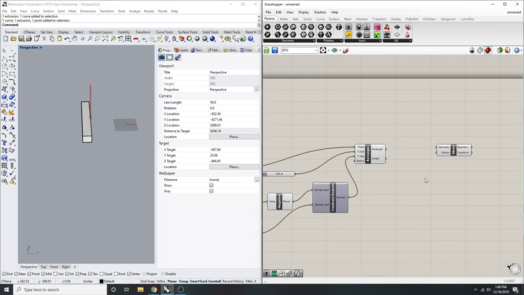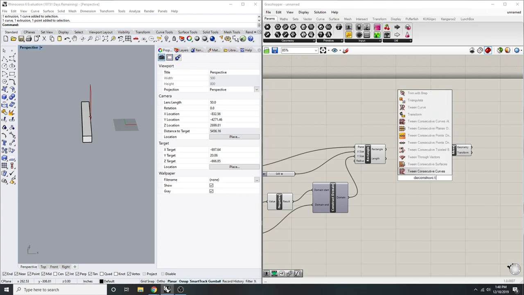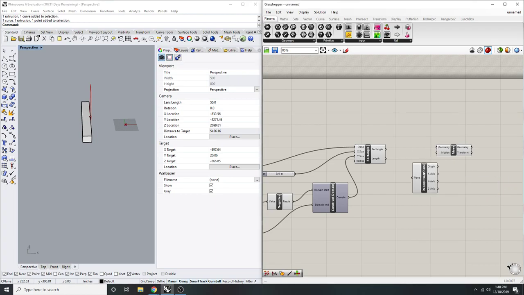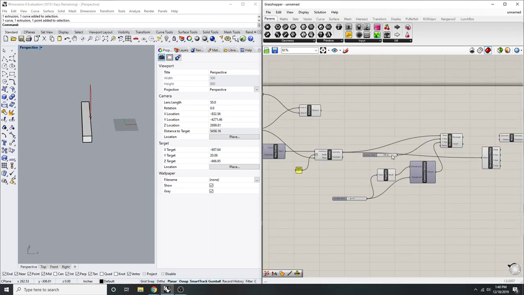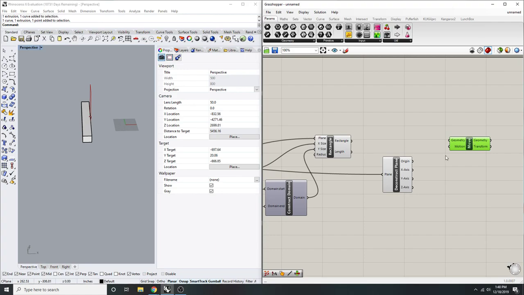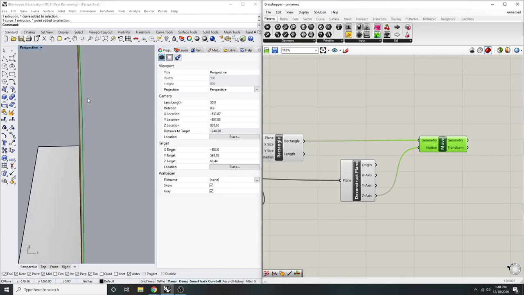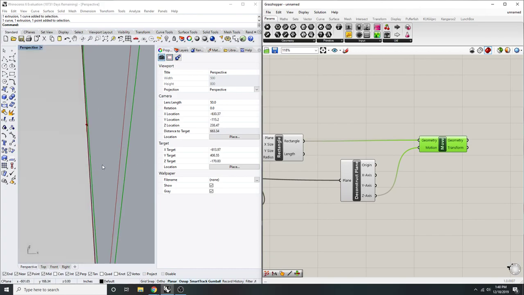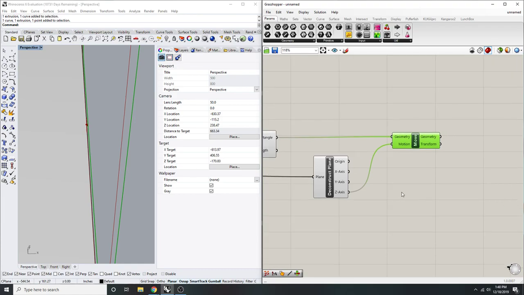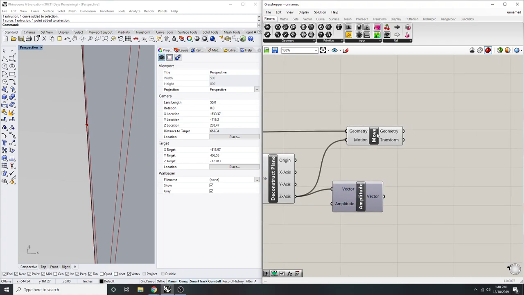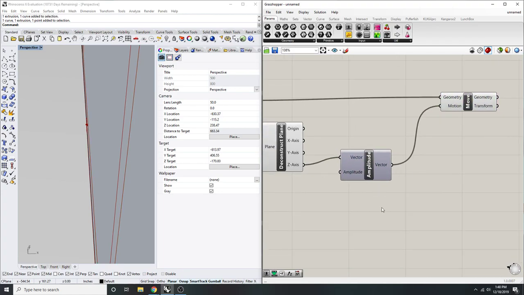So I can just do a deconstruct plane. Oh, that is not spelled right. Deconstruct plane. Plug this into here, and I'll get my X, Y, and Z axes. To test it out, I'll just plug it in real quick. And yep, it's working. It's just very faint, but you can see it's moving 1 unit. So now I can type in amplitude, plug in the vector into here, plug in the motion.